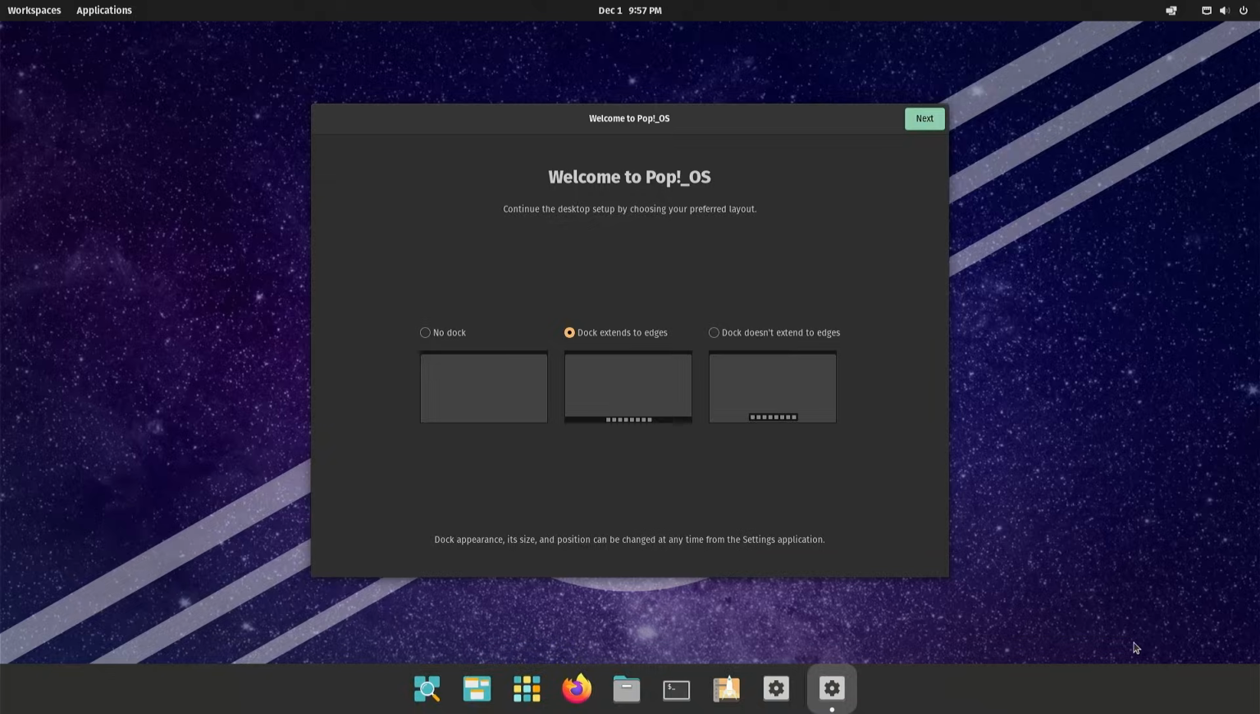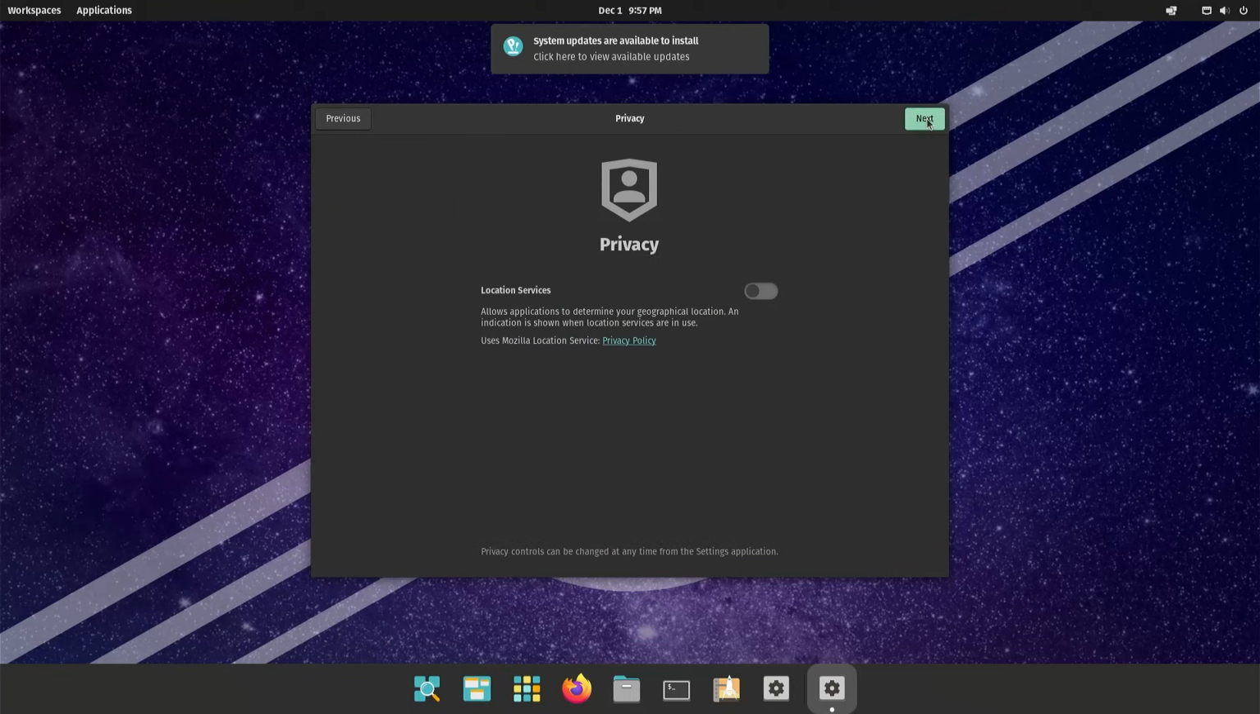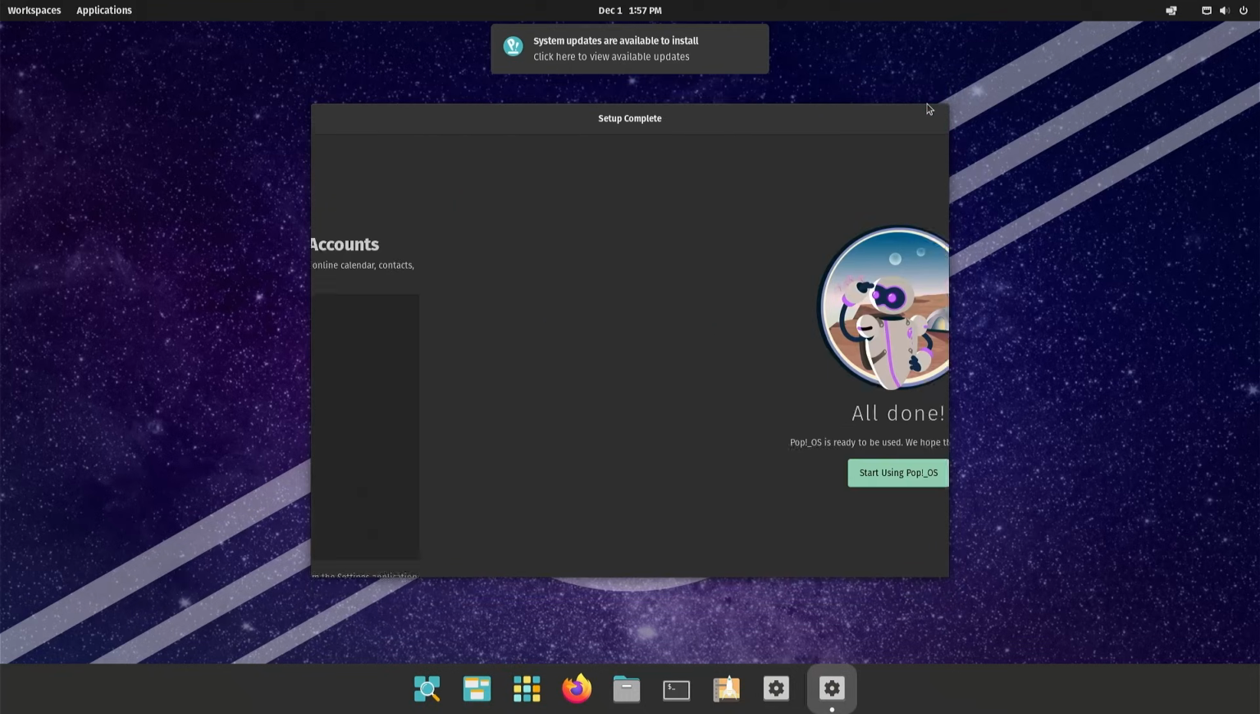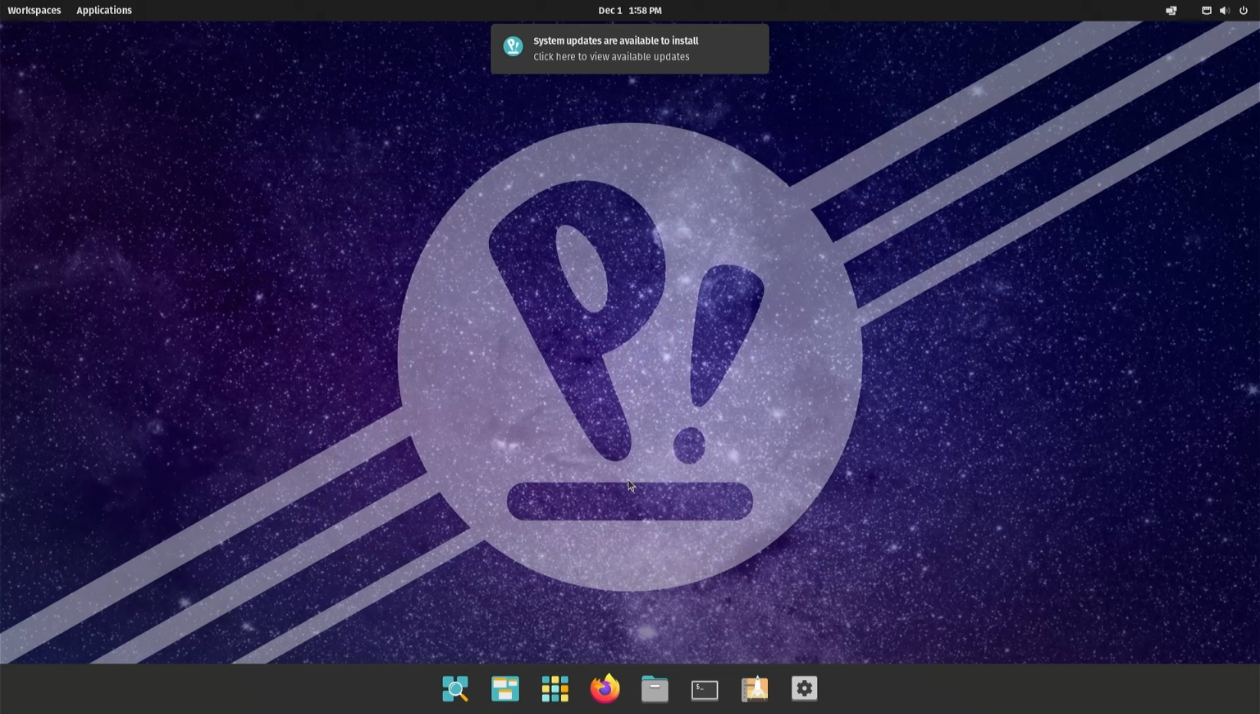Alright, and I'm in PopOS. Now I'm just going to go through the welcome screens here. Next, next, next, next, next, skip, next, next, skip, and start using PopOS. And now that PopOS is installed, I'm going to delete the installation media partition.